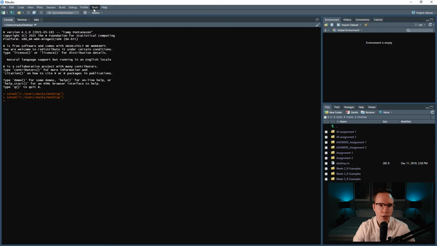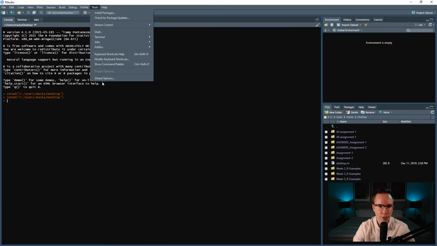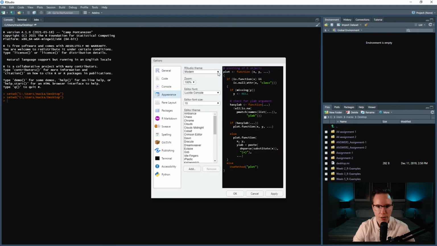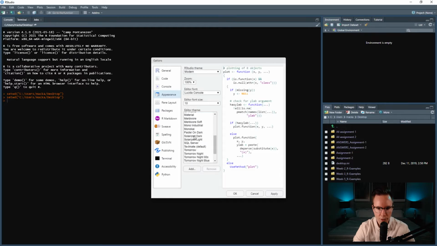If you want to change that, you can come to Tools at the top, go down to Global Options, and then there's Appearance, and this might be set to Classic, so just go ahead, set it to Modern. And then down here is where all of the different themes are. The default one is TextMate. That's what I was using in the first tutorial. You can see comments, so hashtag and then whatever you want to comment, is green. The functions are typically blue, and everything is black on a white background.